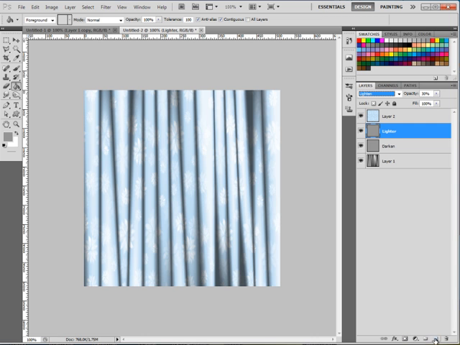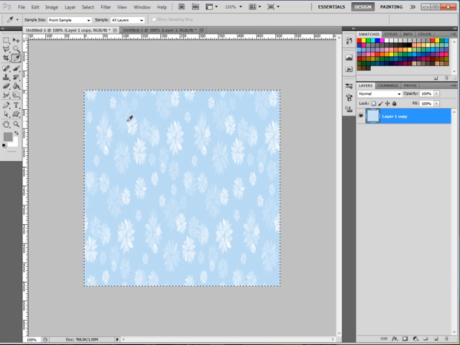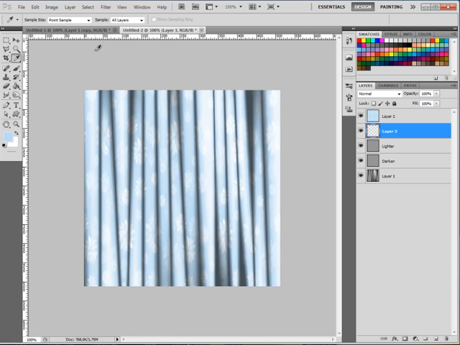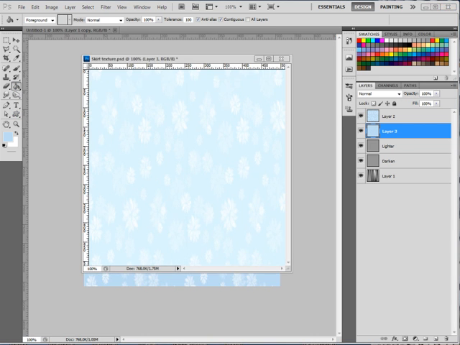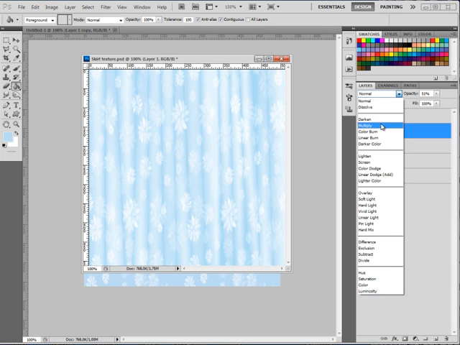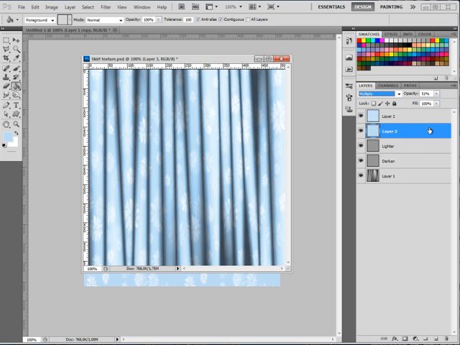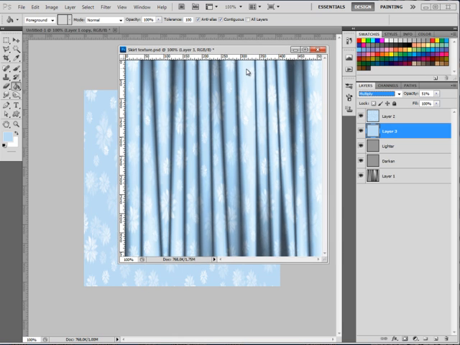So add a new layer. We're going to fill this with the background color of this picture. So use your color picker tool and make your foreground color into that light blue, and then with your bucket tool fill this one. Now set the opacity to about 50%, and set the mode to multiply. Now you can see already that it is getting a nice matching color.